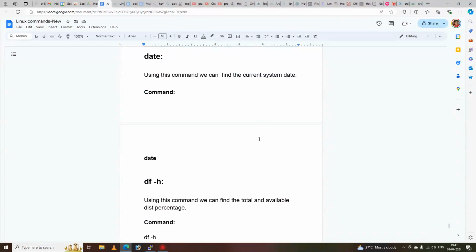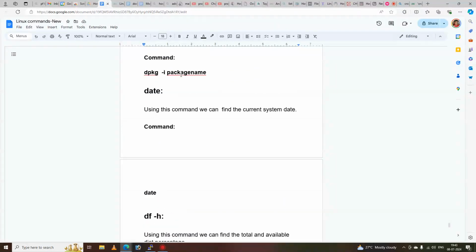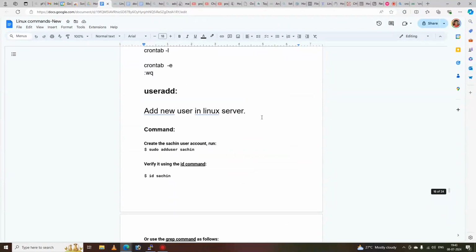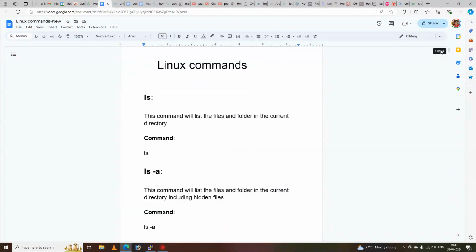Yeah, a few commands I think I missed. Mostly these commands will be useful for a DBA, MySQL or Oracle DBA. I will go through one more time.